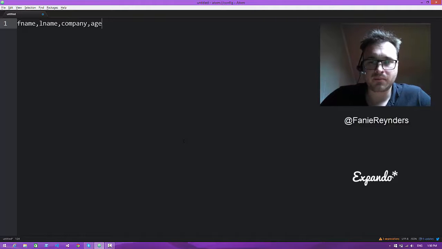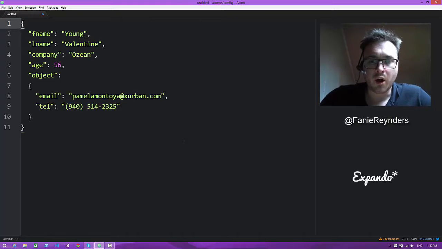Now, one can do that by simply using the bracket notation. If we say brackets and add something like email and telephone number into the syntax, we can see when we expand this, we will get a complex object from this.